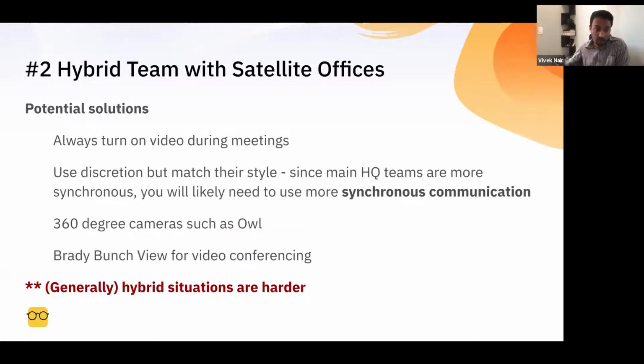And the problems and solutions are actually very similar. One, always turn on your video. Two, try to match the style of the main HQ, because it'll be very hard to shift them culturally away from using synchronous communication. Three, using 360-degree cameras such as OWL. People generally tend to recommend that a lot. And Brady Bunch view, again, for video conferencing, a lot of those work very well.